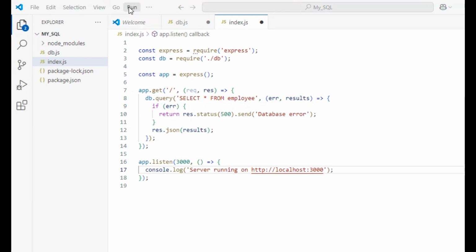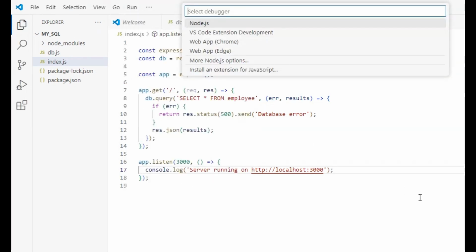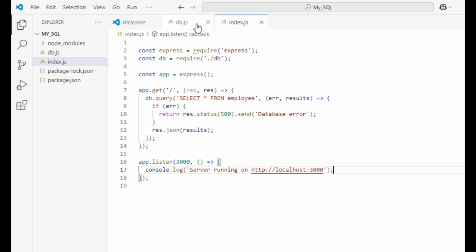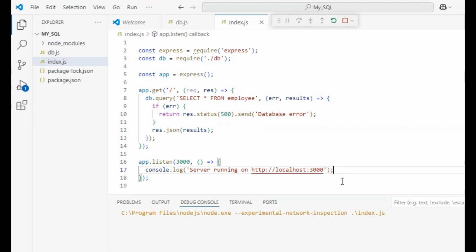Now it's time to run the code, so I'll run it. Use the correct debugger. Right, it has started running on this one. So let's see on the web browser how this data will be displayed.